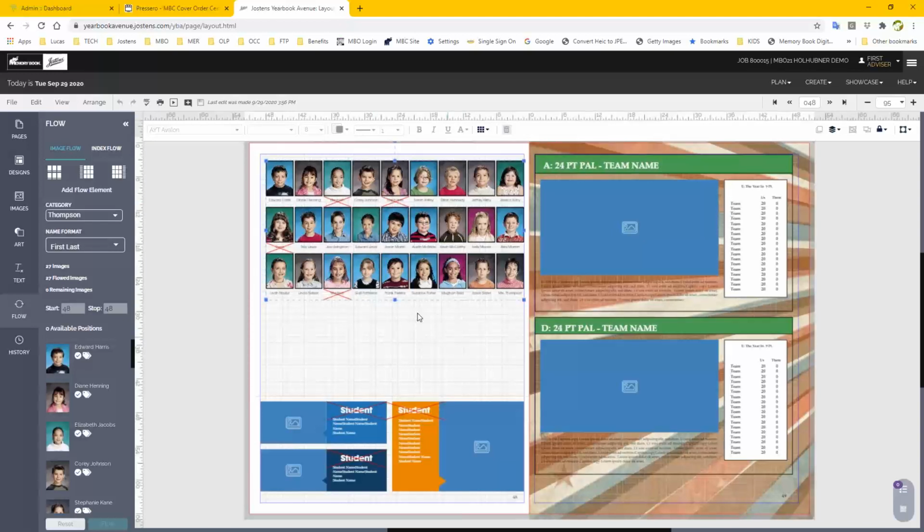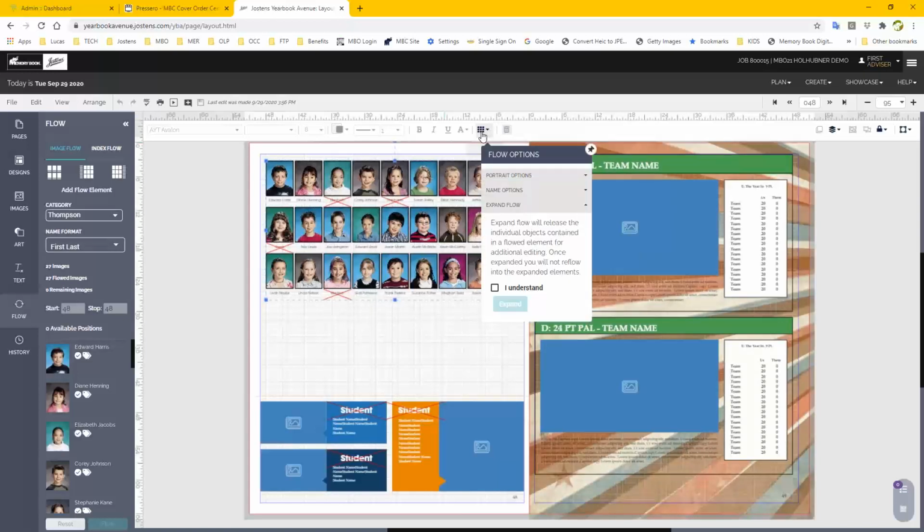Well, after you flow, if we go up to this top toolbar, you'll see this little checker button, Flow Options. After you've done flowing, you will see this Expand Flow option show up. One thing about this is when you expand the flow, it will release all the individual objects, but once expanded, you will not be able to reflow into those elements.